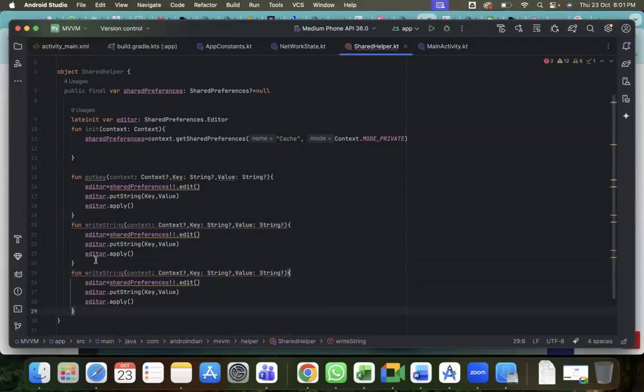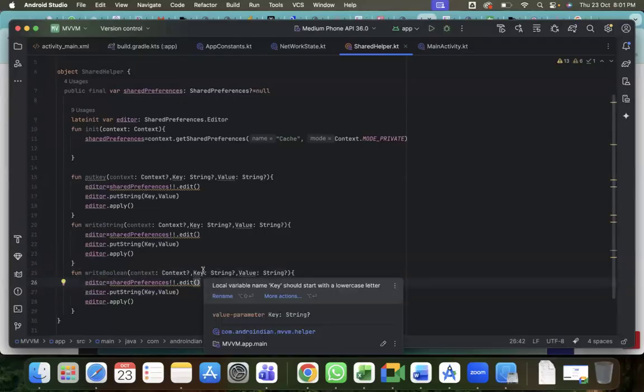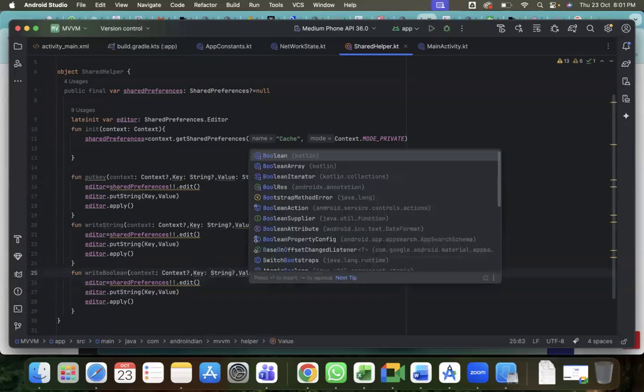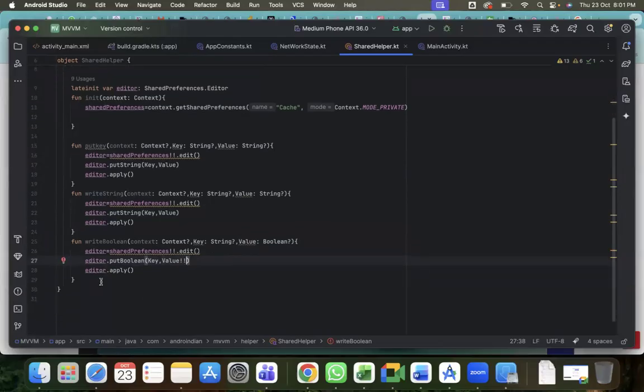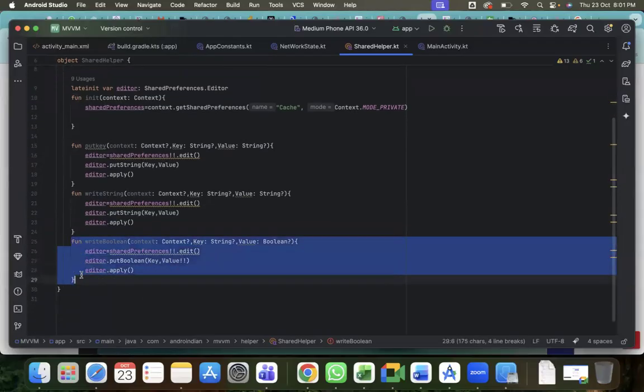So the next I want Boolean. So writeBoolean. I want a write Boolean value. So if it is the Boolean value, so here this is the Boolean, right? Boolean. Then here this will be putBoolean. So then this value, some value, right? Done.